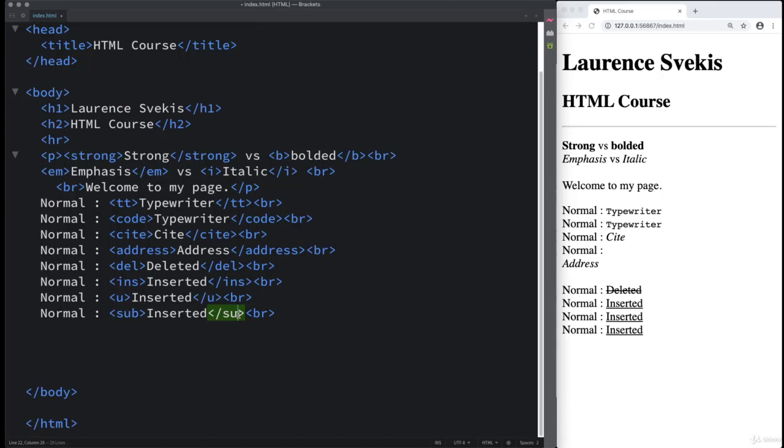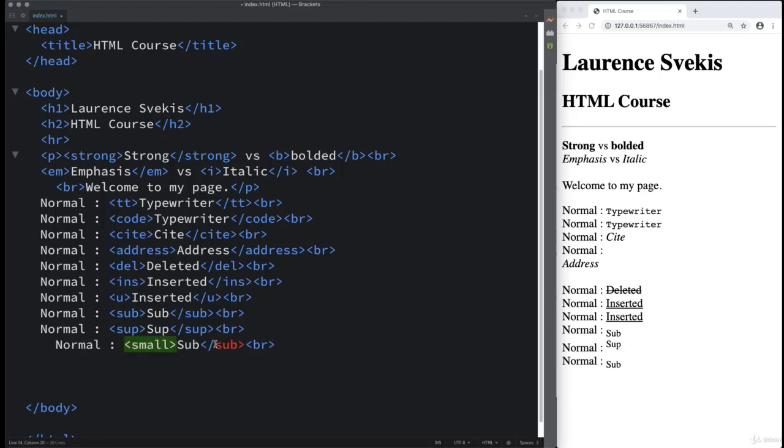There's also sub, and that moves the text slightly down. There's sup, which moves the text slightly up off the normal level. There's also small, which is going to make the text smaller than normal. And then big, which is obviously going to do the opposite, where it's going to make the text bigger than average text. So do try it out, have some fun with it, and check out all of the different text formats that are available with HTML.